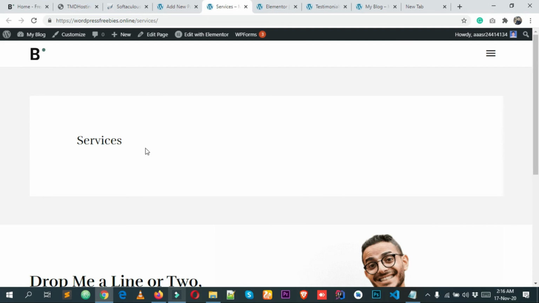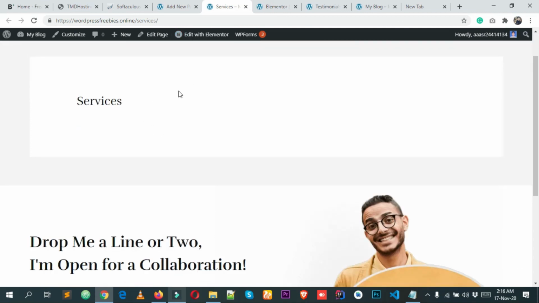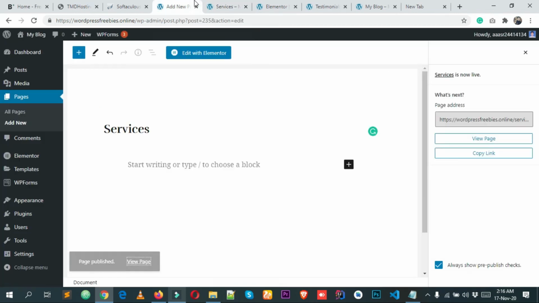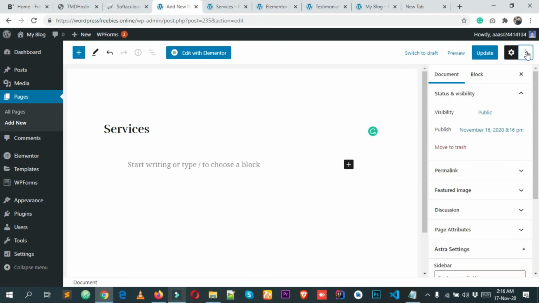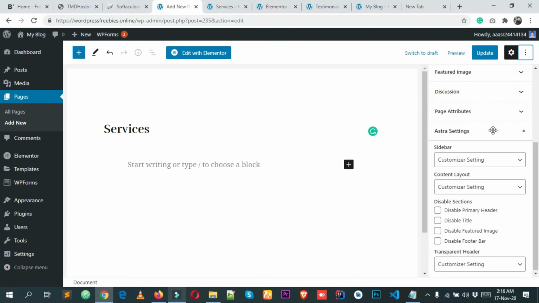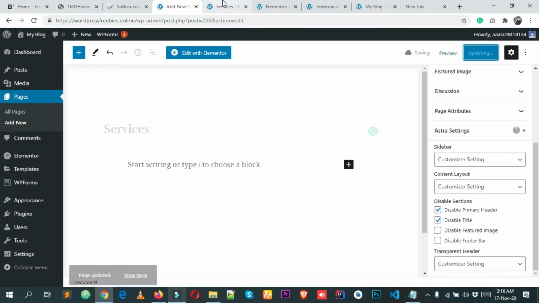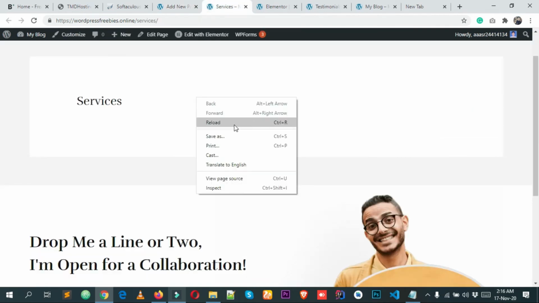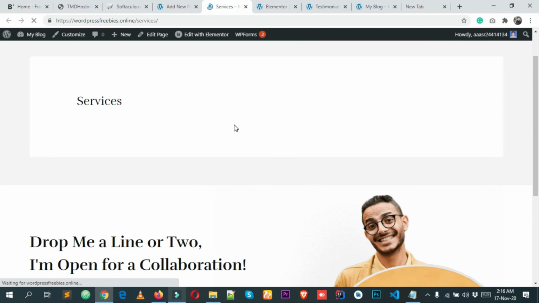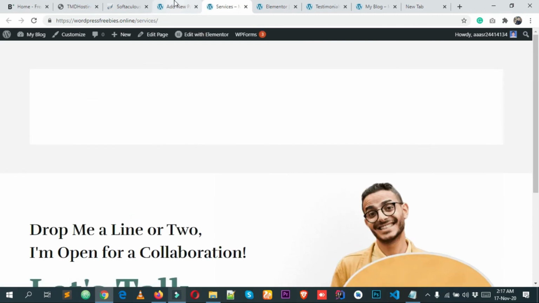Okay, so let's see how we can remove this title and how we can add a new design to this services page. So it's really easy. Go back to our services page, and from here I'm just closing this panel, and after that let's scroll down a little bit and then click on disable title, disable primary header. Okay, and then click on update and then go back to our front end and then reload this page. Okay, you can see that this is how it is looking right now.